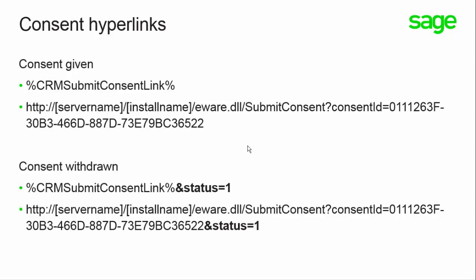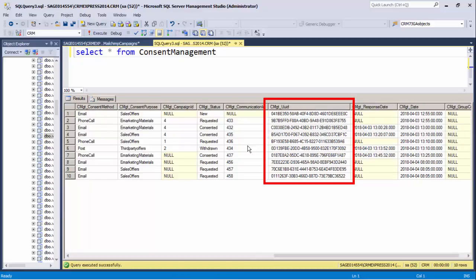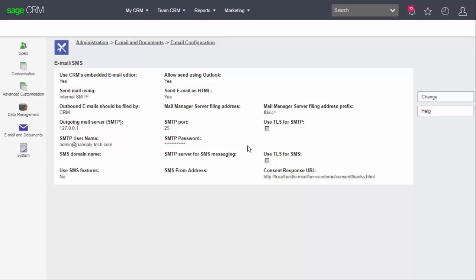That's something that will have an immediate impact on many customers who haven't exposed Sage CRM to the outside internet. Now, the submit consent endpoint functionality updates the consent management table in Sage CRM, and if I scroll to the right, you can see the GUID listed here. When the recipient clicks one of the consent management links in the email, this updates the record in Sage CRM and then redirects the contact to a configurable landing page. This is a simple redirect. It is a single common landing page for all emails, no parameters are passed, and table level scripts are not triggered. The system administrator defines the location of the consent response URL within the administration, email and documents area, and then within the email configuration screen.